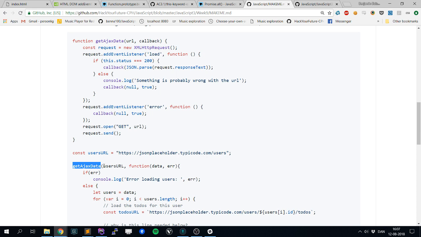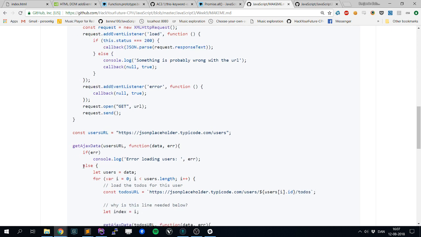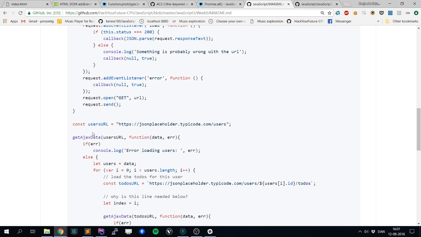So instead of saying getAjaxData with some URL and a callback function, that was what we did in JavaScript 2 and the beginning of JavaScript 3. Now what you do is you say getAjaxData with some URL. That will return a promise where we can call .then. Okay, so this needs to be rewritten a little bit.